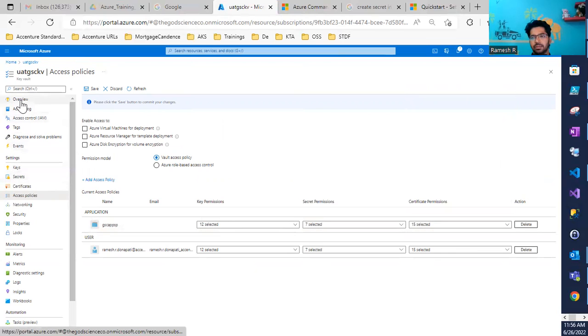So now this is all about how we add access policies. What we have seen so far is we created a KeyVault, we added a secret, then we updated a secret. Then we created a service principal, and using the service principal, we have added an access policy, which we are seeing right here.